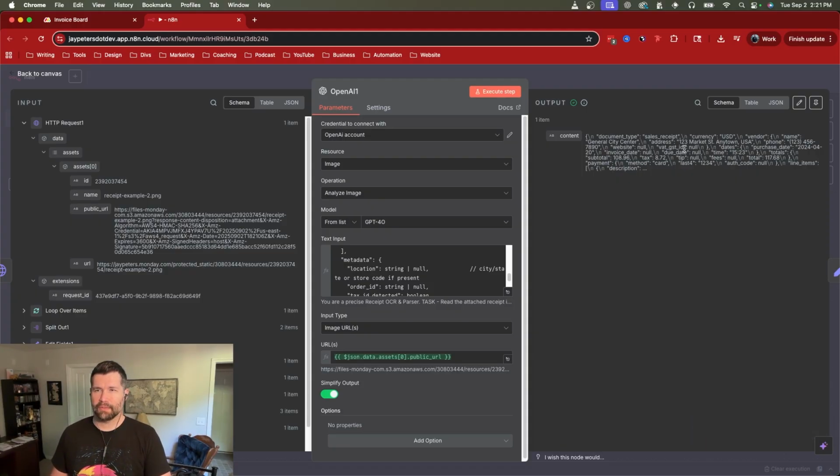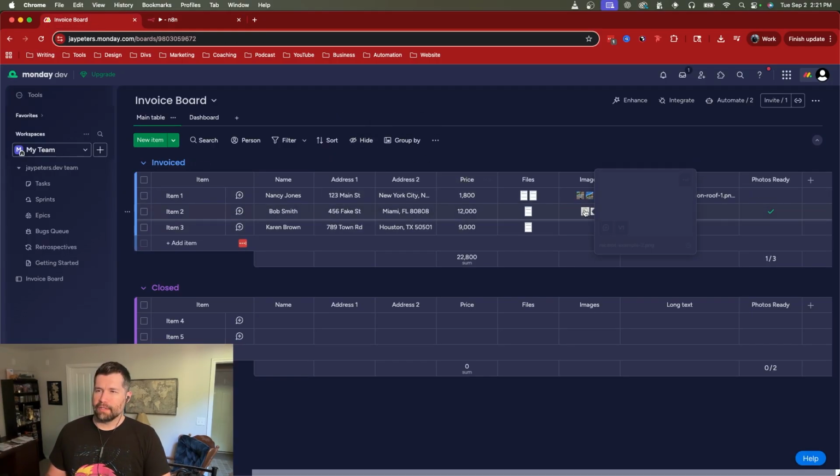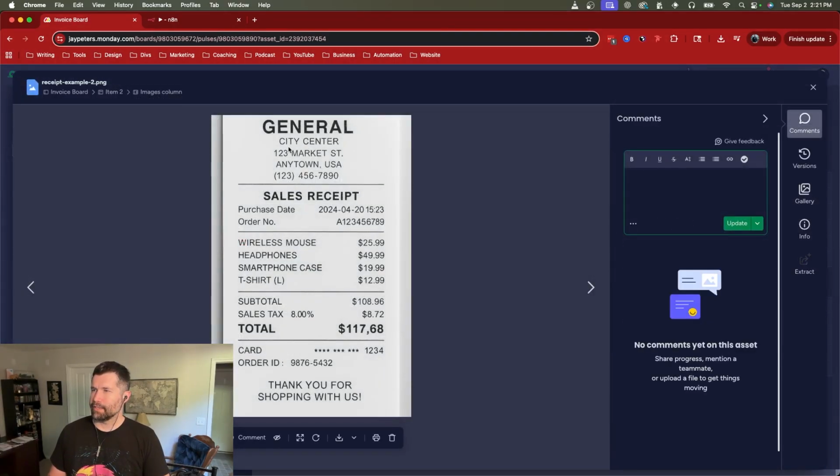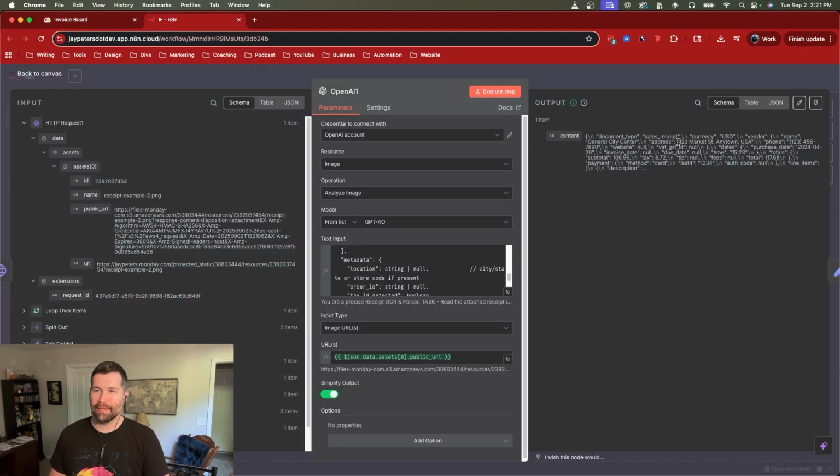So let's see. I think this was number 2. This is actually the first image on there. So General City Center. If we go back into here, this is this receipt, I believe. So yeah, it looks like it identified that correctly. General City Center, 123 Market Street, Anytown, USA. And GPT actually generated this image as well, so that's the example I gave. But yeah, looks like I was able to grab that and the phone number.